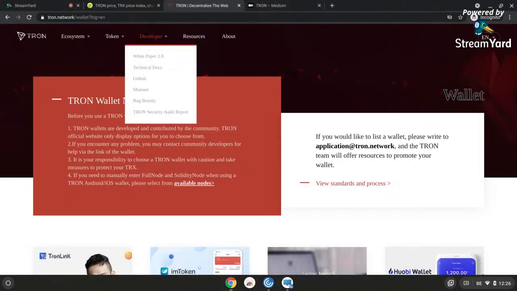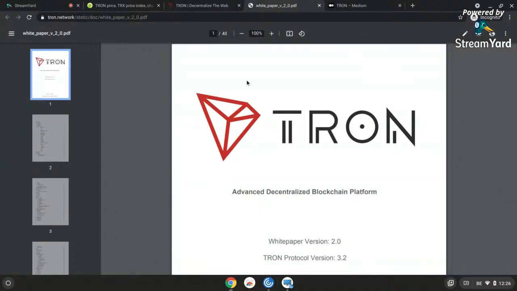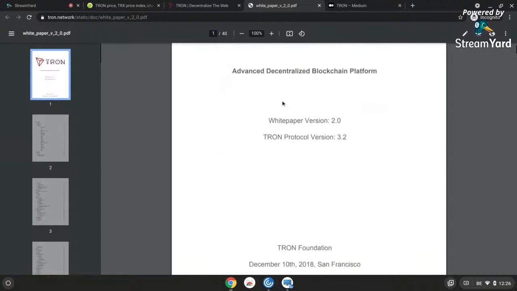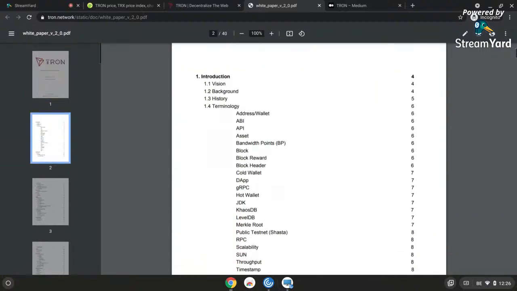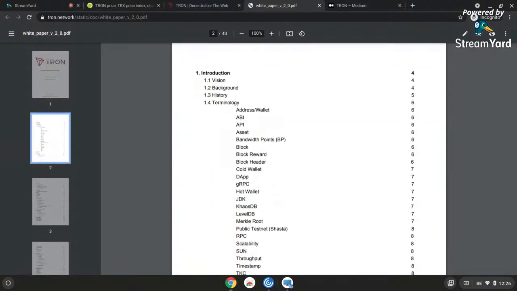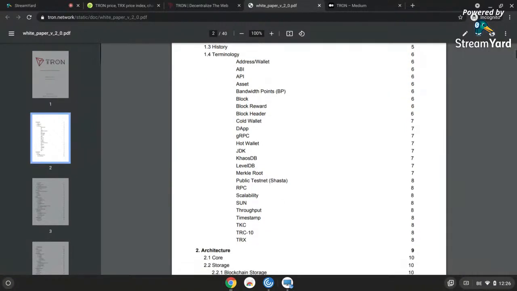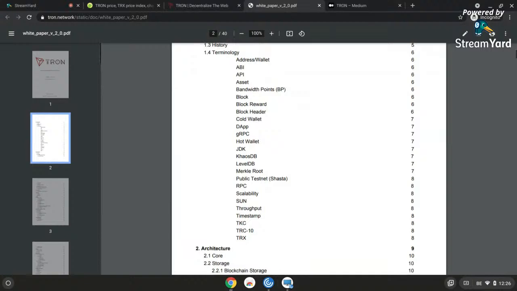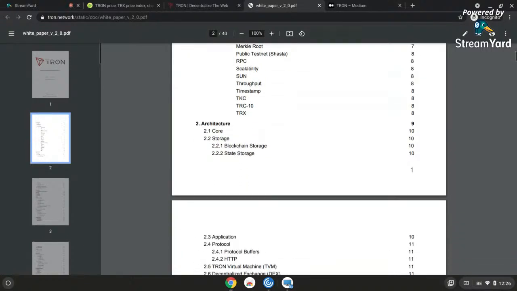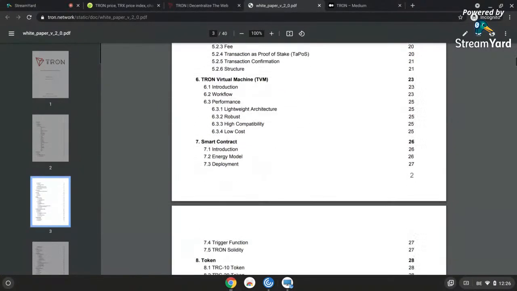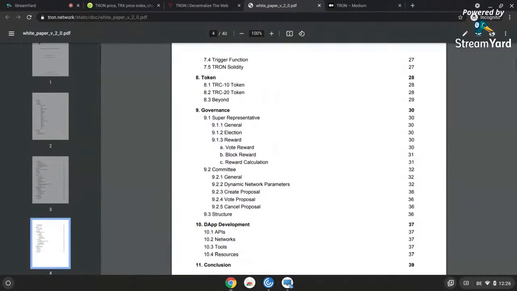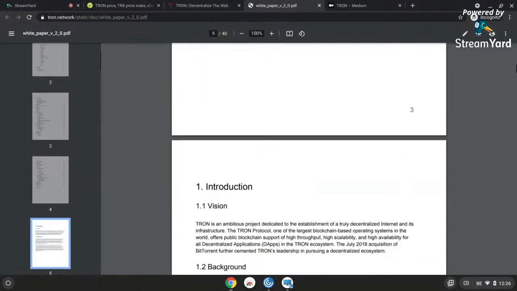Developer, love seeing that one. White paper 2.0. Yeah, immediately the white paper, loving it. I love seeing the white paper immediately for future investors and people with a more technical background like myself. I tend to, at my own leisure and time, read through those white papers to see what it's all about and gather more knowledge on how something functions.